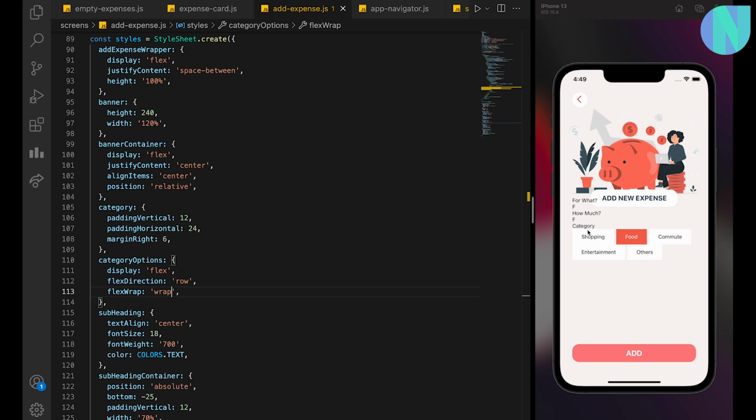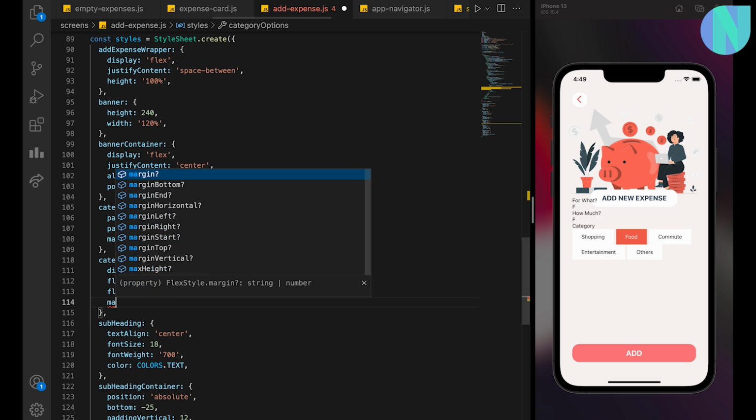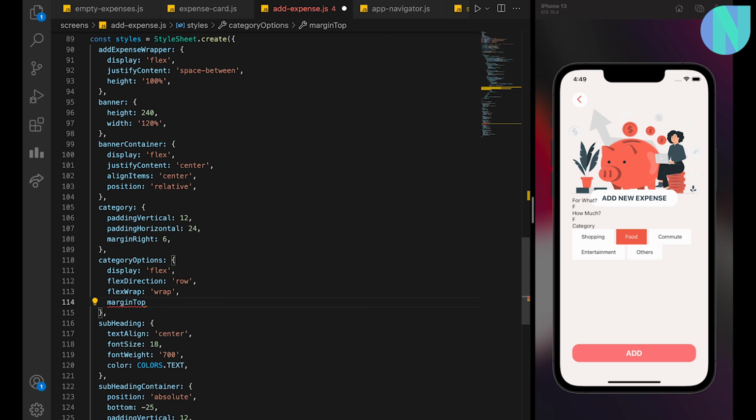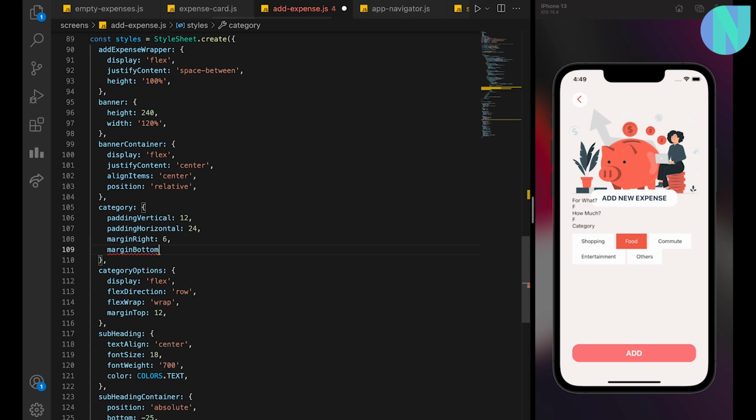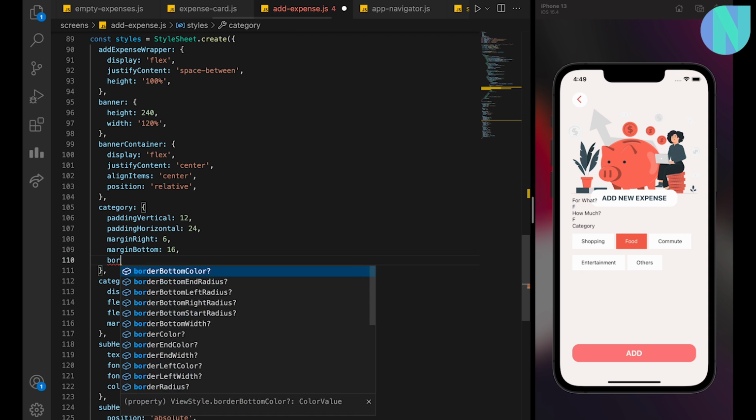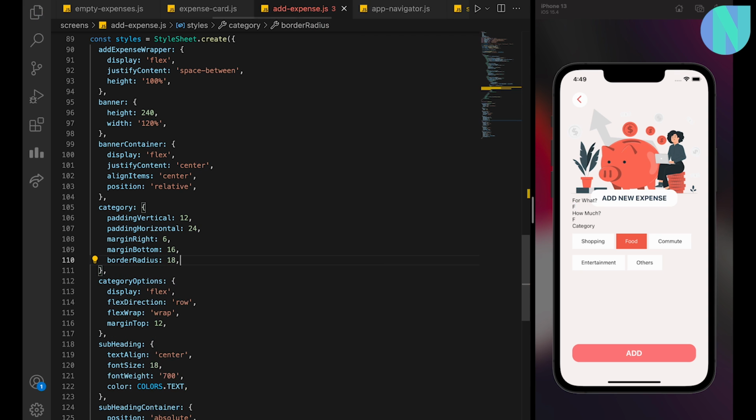Also, I want some space between these two. So I'll say margin top as 12. Perfect. So where were we? Where we were at individual category. So for individual category, we want margin bottom of 16, so that there is some gap. And finally, we want border radius so that the corners are rounded. Border radius 18, of course.